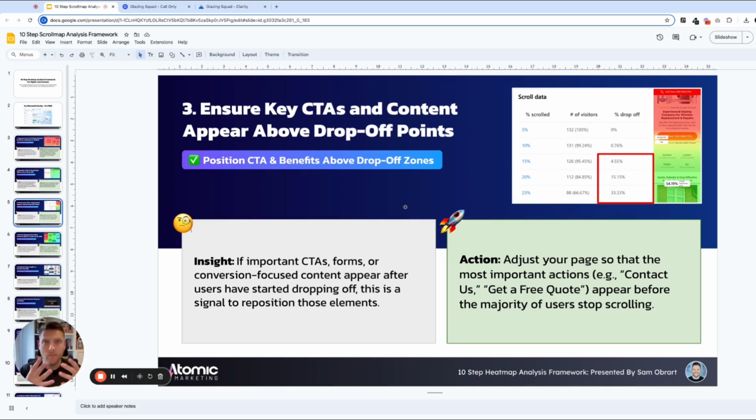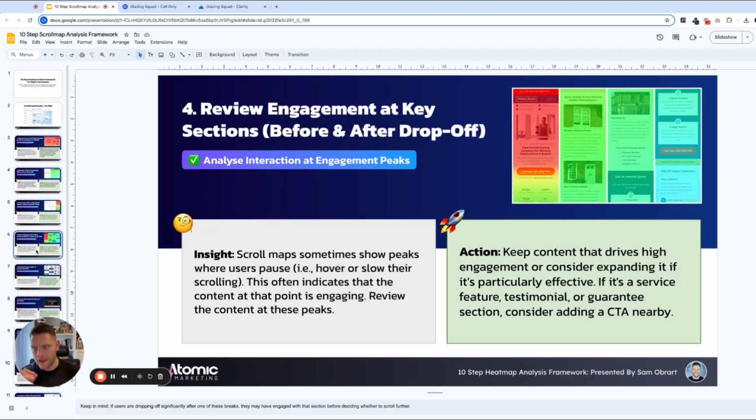Because naturally, most of your pages are going to have the best practice advice already implemented, such as CTAs above the fold, but look for these other things that can help supplement that. Now, number 4, review engagement at key sections before and after drop off. What you want to do is analyze interaction at engagement peaks. So naturally, the hero section is always going to be a very red section.